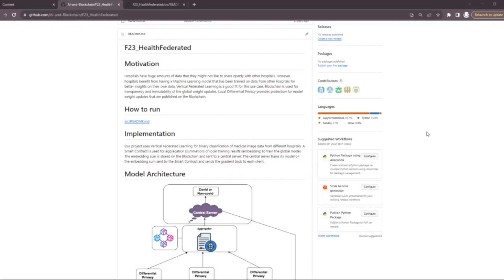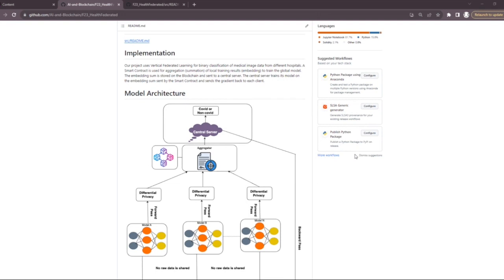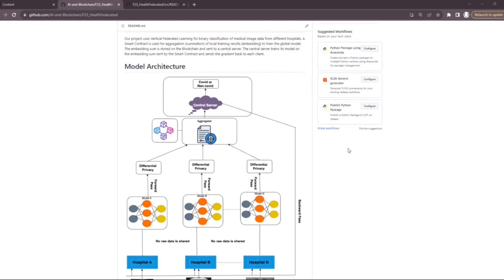Our project is HealthFederated, where we use vertical federated learning and blockchain to accomplish a binary classification task on medical image data from different hospitals, where we'll be using blockchain in the form of a smart contract to perform aggregation in our federated learning.